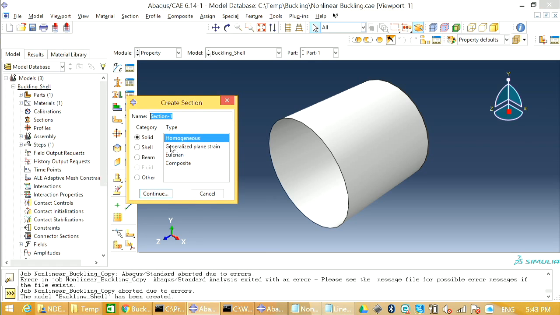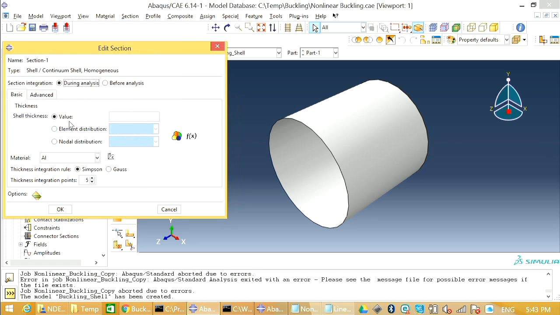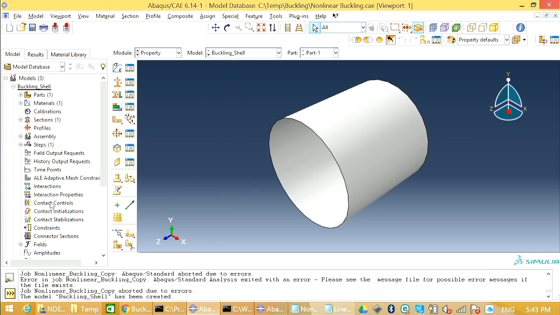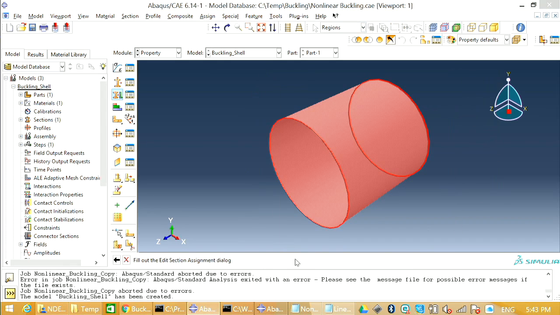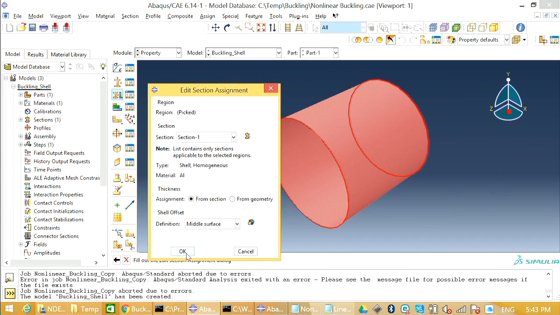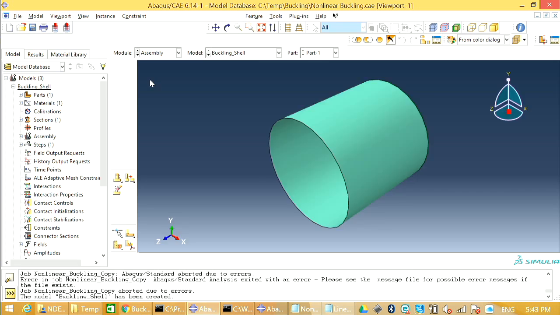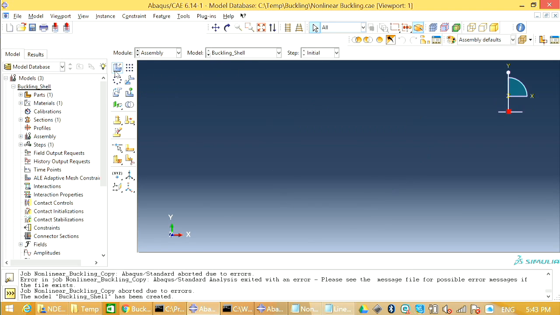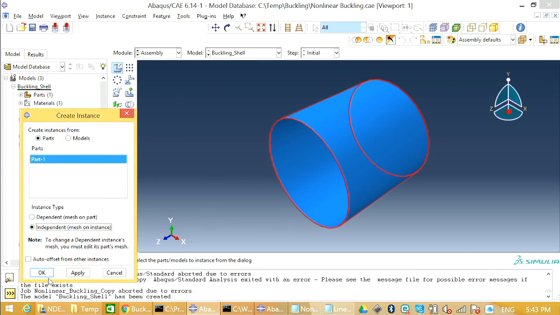The next step is to create a section. The section for this model is going to be a shell homogeneous, and the thickness we're going to use for the model is going to be 2 millimeters. Now let's assign the section to the entire model. The section is created. The next step is to create an instance. So we're going to make an independent instance for this case.